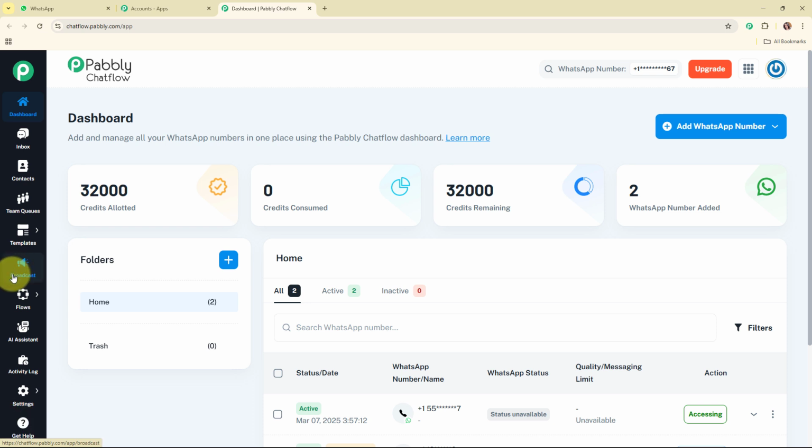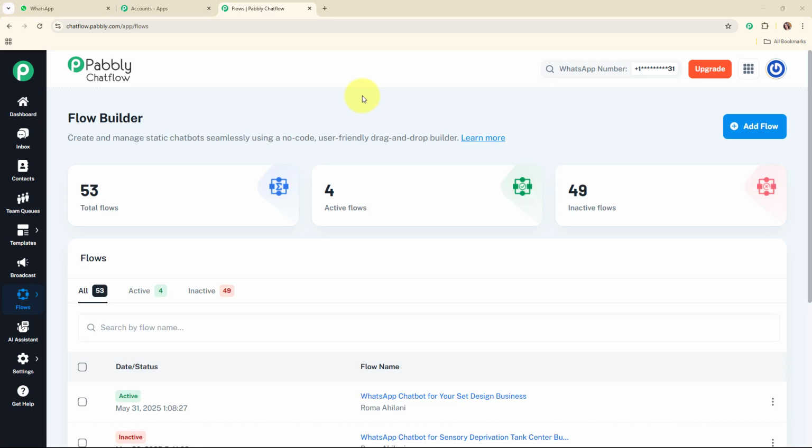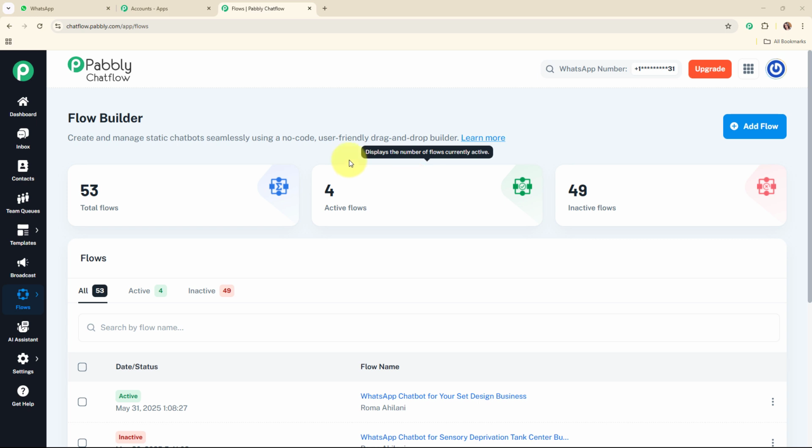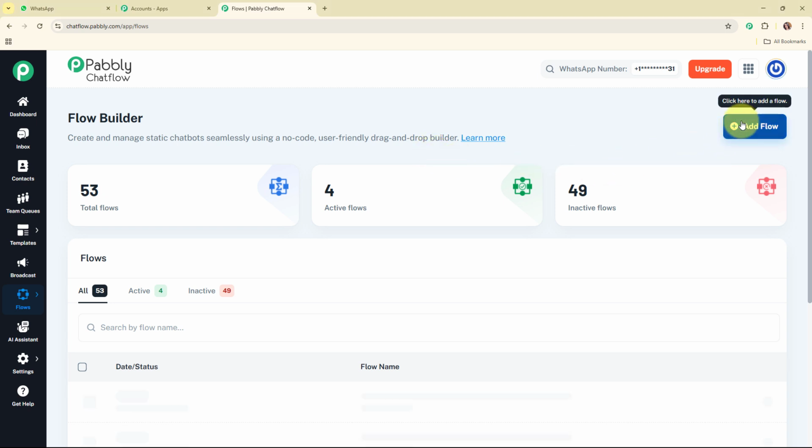Alright, so this was all about the features of Pabbly Chatflow, and now here to build a new WhatsApp chatbot for our business, we are going to use a feature of Pabbly Chatflow that is flows. And now here under this flow builder, you can see all the flows that I've created over here till now. So now here to build a new WhatsApp chatbot for my business, I'm going to create a new flow, and for that, I'm going to click on this add a flow button.